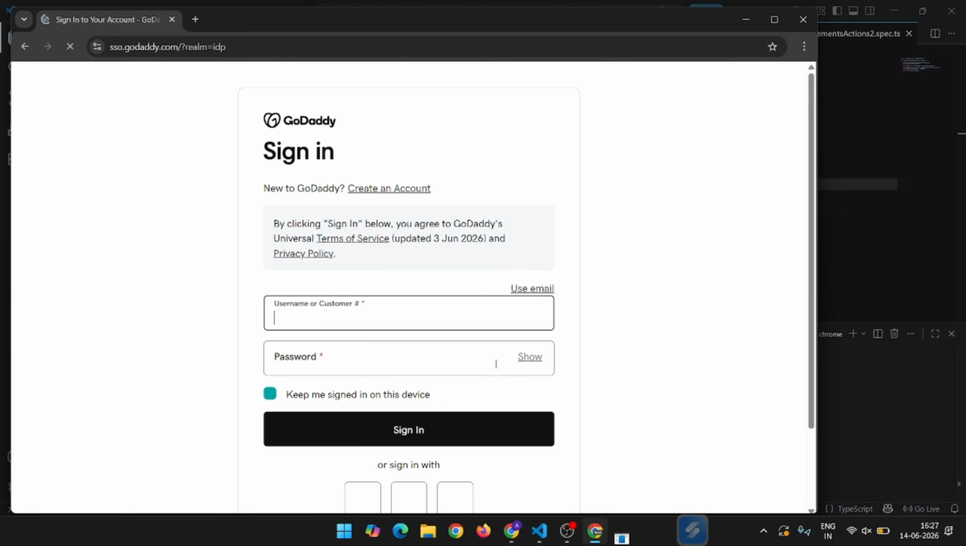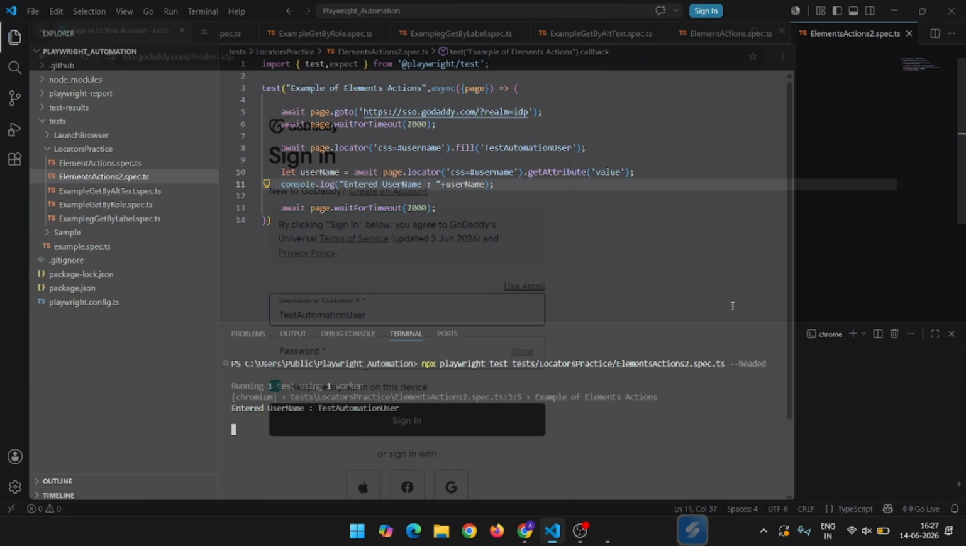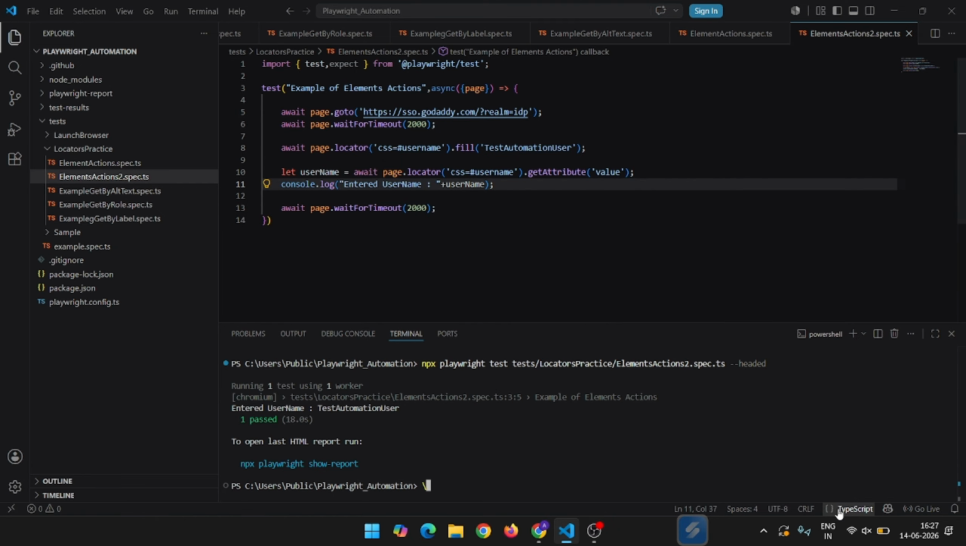It is navigating to the web page, and we have to give allow access, I guess. After that, execution is completed, and if you see here, it is entering the username as test automation user. Now what I'll do, I'll add @gmail.com and save. I'll save these changes, and then again we will rerun the same script. This time it has to print test automation user @gmail.com, right?